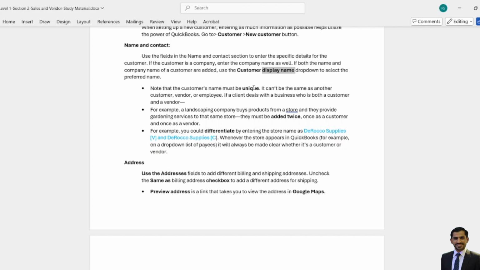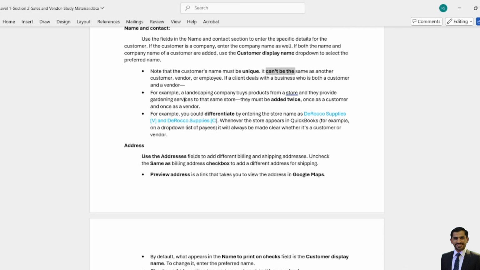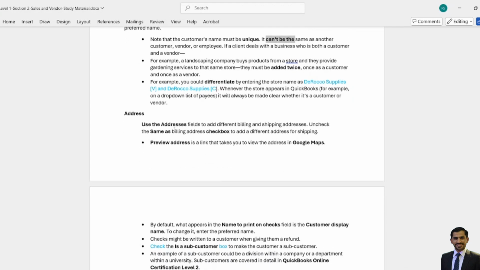Note that the customer name must be unique. It cannot be the same as another customer, vendor, or employee. You should keep this in mind. If a client deals with a business that is both customer and vendor, for example, you are a landscape company that buys product from a store and provides gardening services to that store, they must be added twice, once as a customer and once as a vendor. For example, you could differentiate by entering the store name as D Rocco Supplies and D Rocco Supplies C. C means customer. Whenever the store appears in QuickBooks, for example in the drop-down list, it will always be clear whether it's a customer or a vendor.